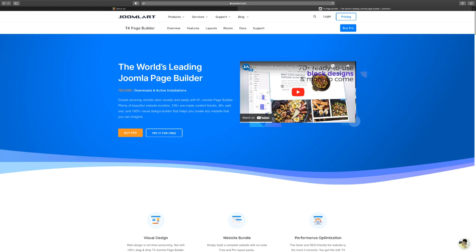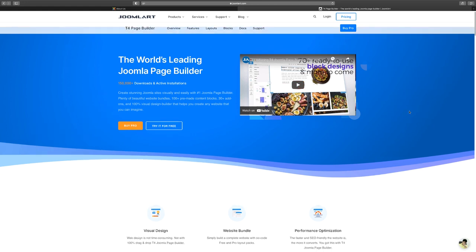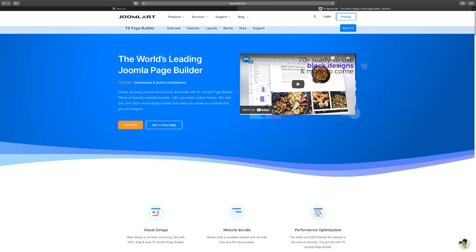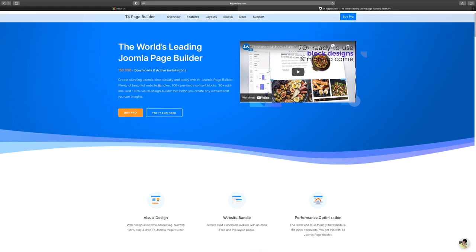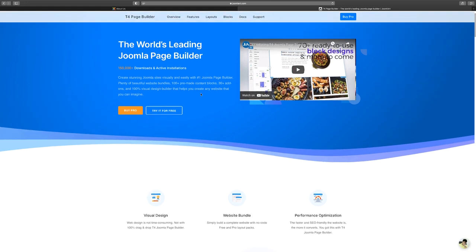Today I'm going to demo and review the Joomla T4 page builder. This is another great page builder that you can use if you're looking to build a website. So you go to joomla.com and you scroll through here. I wanted to take a look at some of the features that it has to offer.